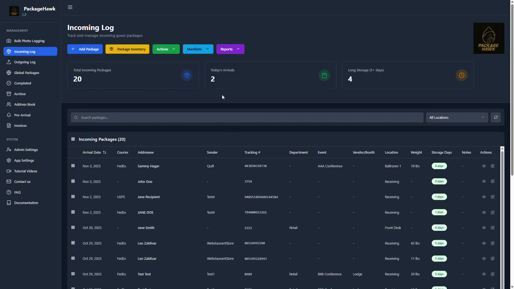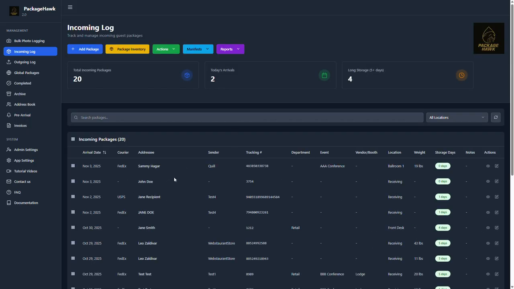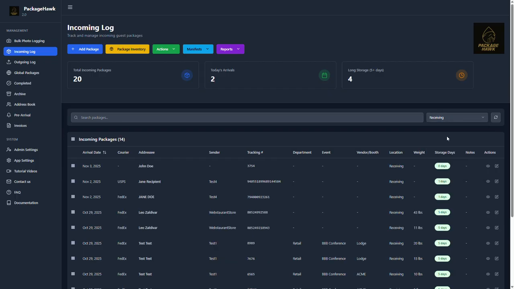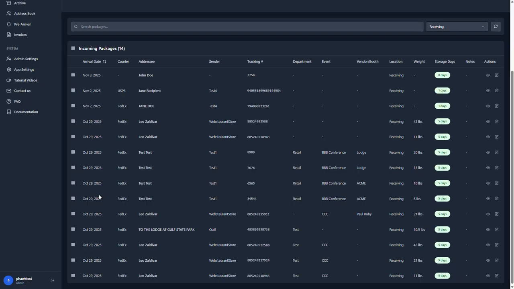So let's do a quick package inventory. So what you want to do here is the first thing that you want to do is configure your location. Okay. So I'm about to start doing inventory. I'm going to come over here to this box. I'm going to make sure that I'm only doing inventory for receiving. This is a very important step, as you'll see in a minute. So what I'm going to start doing is going through each and every single package and confirming that it's still in the receiving area. Right.